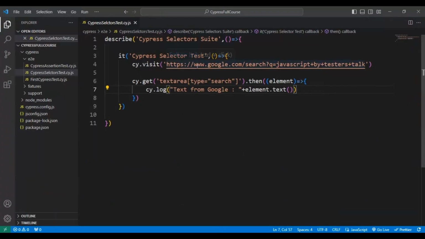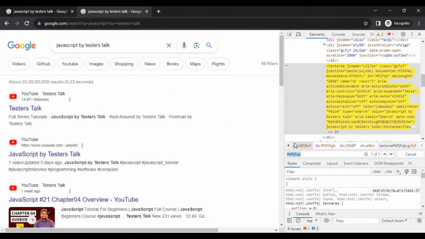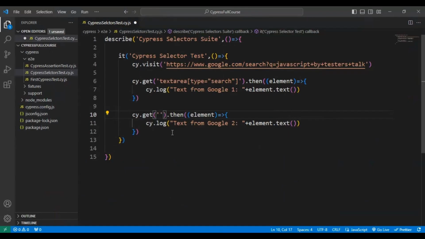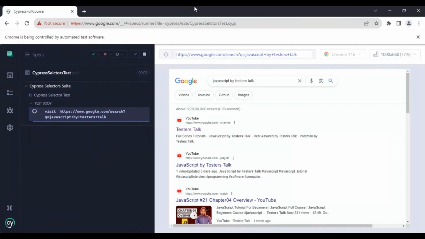So simply I will copy this particular selector, and in the similar way, before that, let's use the same statement. I will copy all these three statements, and here I will say text from Google 1 and text from Google 2. So here I will add the CSS selector. We have identified an element by using the ID. So I will take this CSS selector and I will add it in the get method. So that's it, guys. Firstly, we have identified an element by using the attribute. And in the second case, we are identifying an element by using the ID. So let's rerun the test. So this time also, it is going to print the web element text.